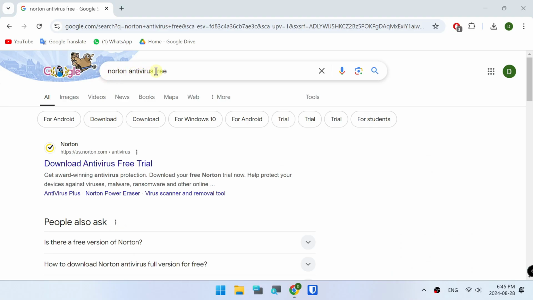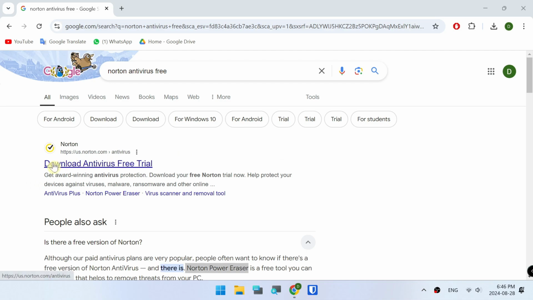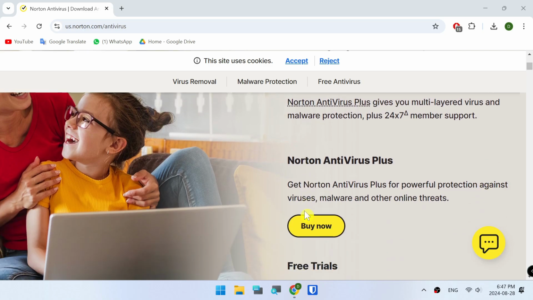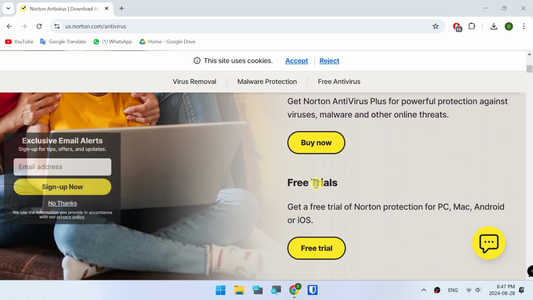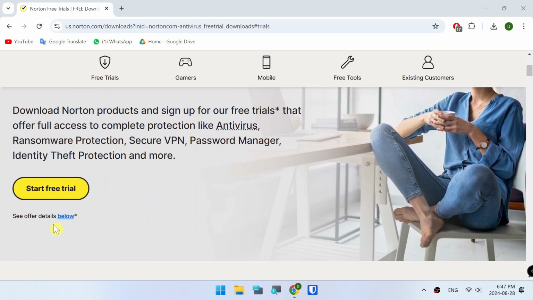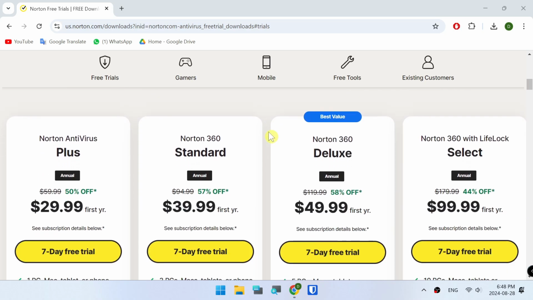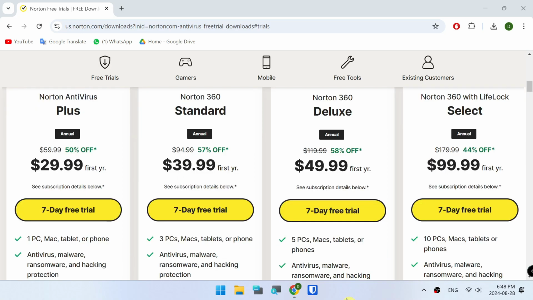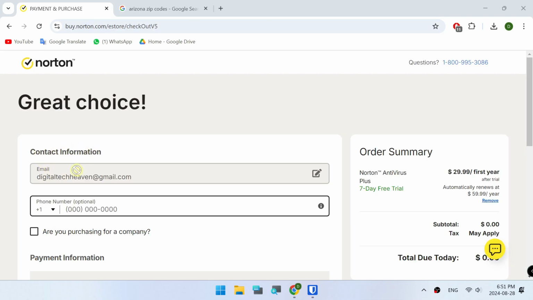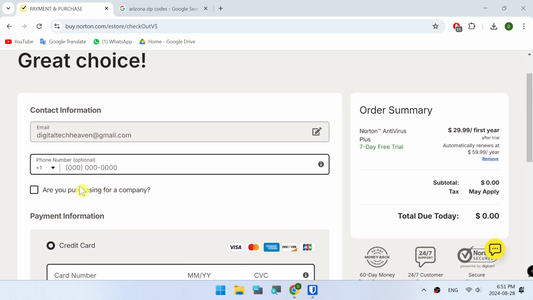Search Norton Antivirus free. Download antivirus free trial, open site. Free trial. 7-day free trial. Start free trial. Go down. 7-day free trial. Standard. Deluxe. Select 7-day. Email. Phone number.